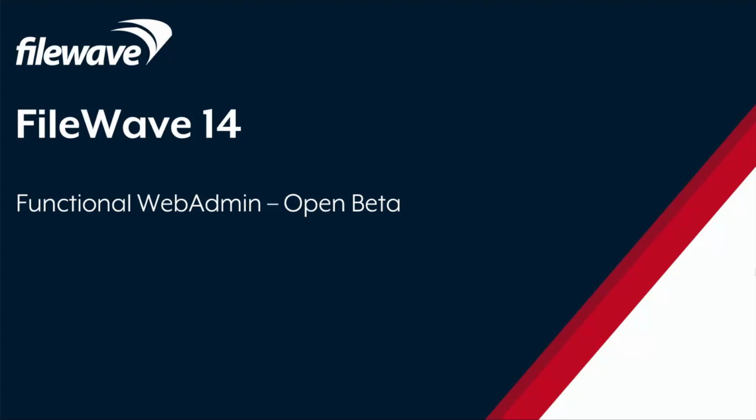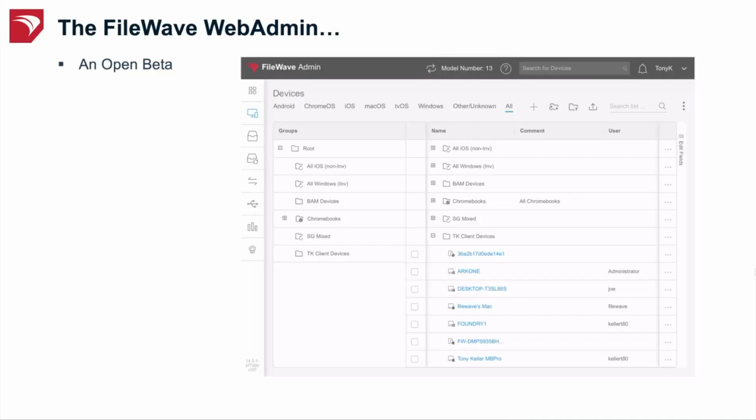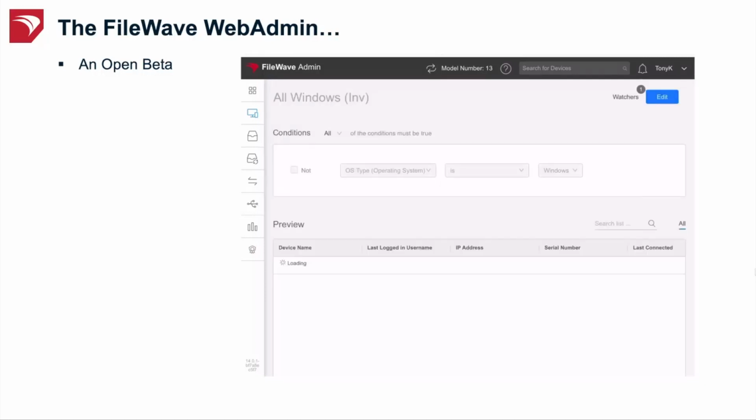Last but by no means least, let's talk about our first functional web admin in FileWave 14. Now, this is an open beta. You may be saying to yourself, what is an open beta? Well, this is not a beta solution as far as we're concerned. We're supporting the solution as a full production solution. But the beta part comes from wanting your feedback.